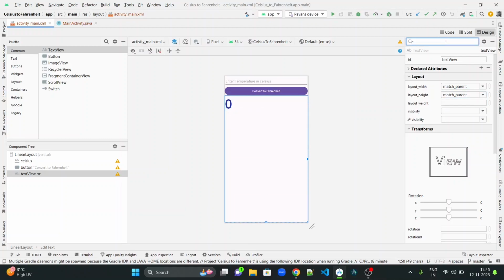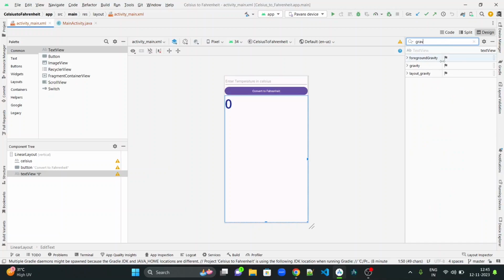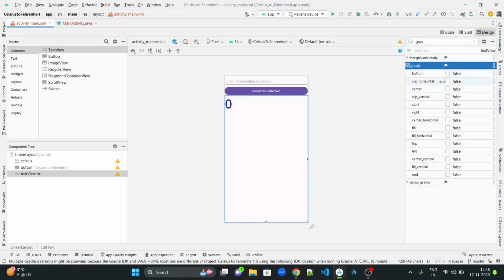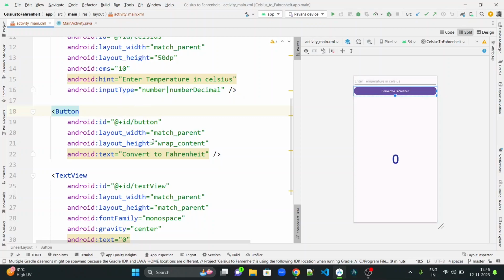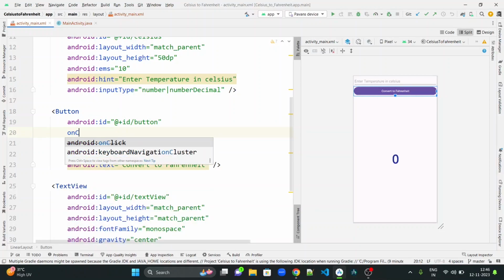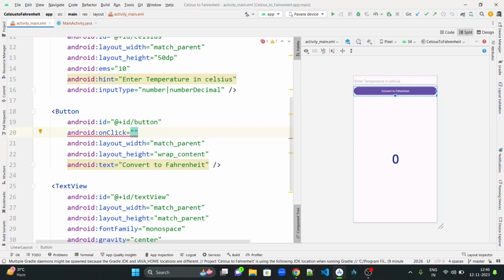Let us get the text view to the center of the screen by setting the gravity attribute's value. Search for gravity on the search and select center so that the text view comes to the center of the screen. You hit on the button, the code gets highlighted on the editor. You can use the on-click event handler through the onClick attribute that is in place. Android onClick. I would like to invoke a method when the button is clicked and that method name is going to be convert.